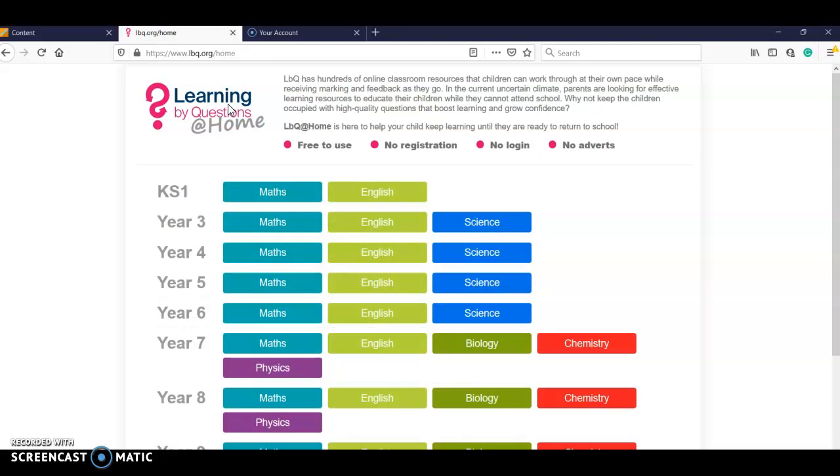The benefits, as I've said before, is the user doesn't have to register. There's no login. There's no advertisements. Students can work at their own pace. They get feedback in real time.